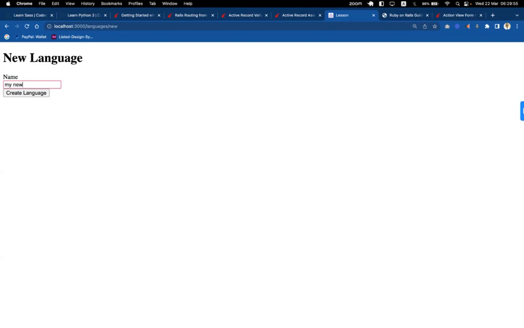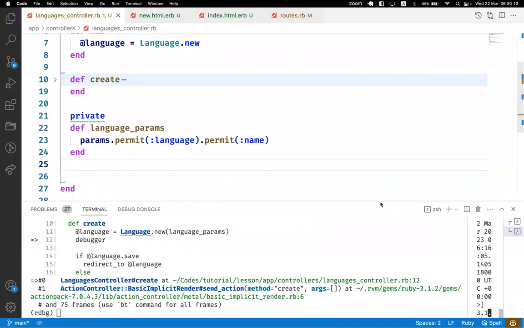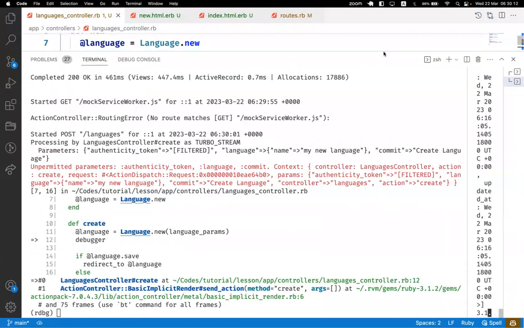Let's see my new language. And when I hit this, the debugger is going to stop running the code. It will not go. This is just a trick I like to show you. Great. Do you see that the debugger stopped over here? Look, it stopped here. And then once it's stopped, we can go ahead and check what is coming. It is called at languages.